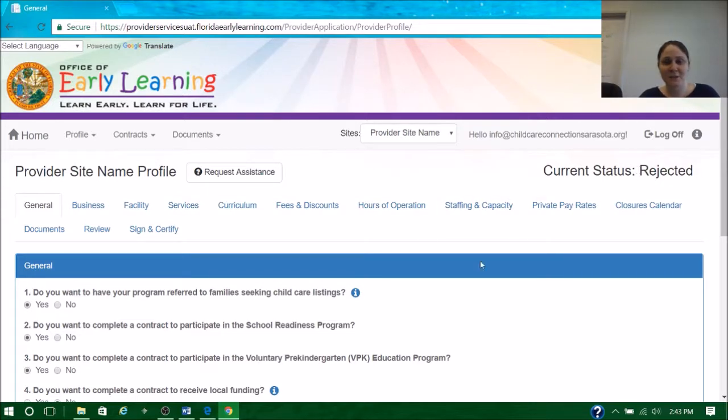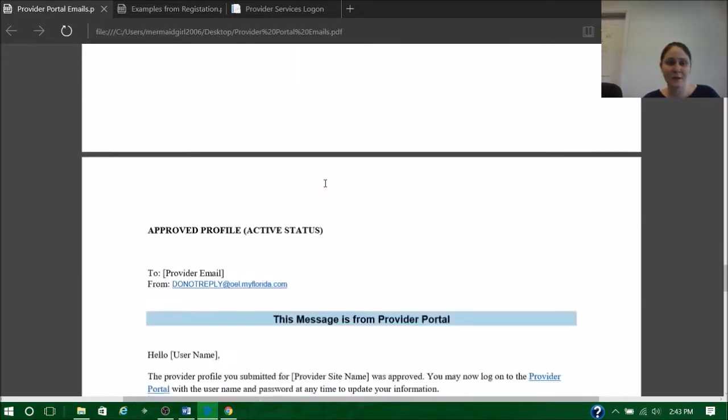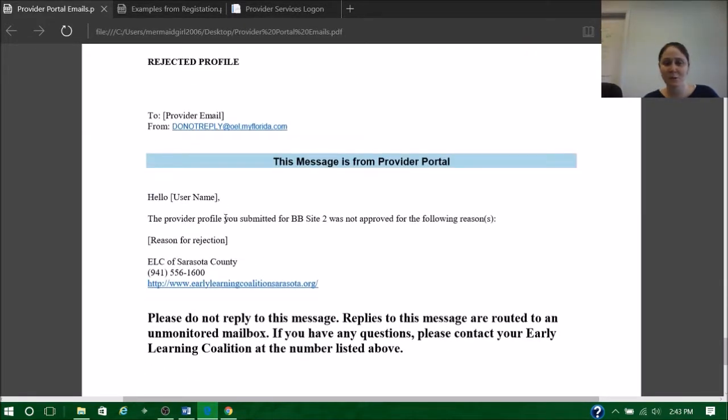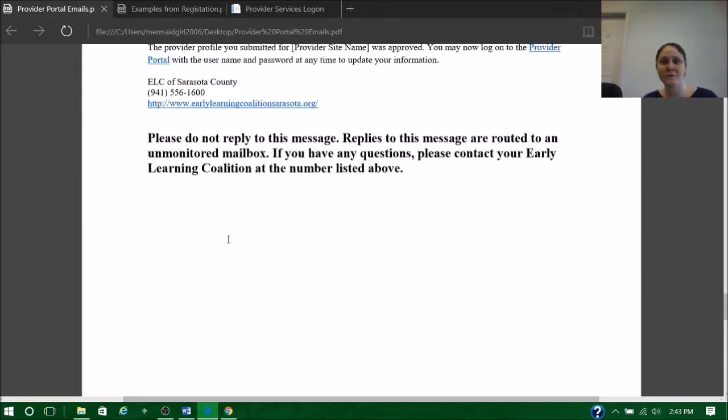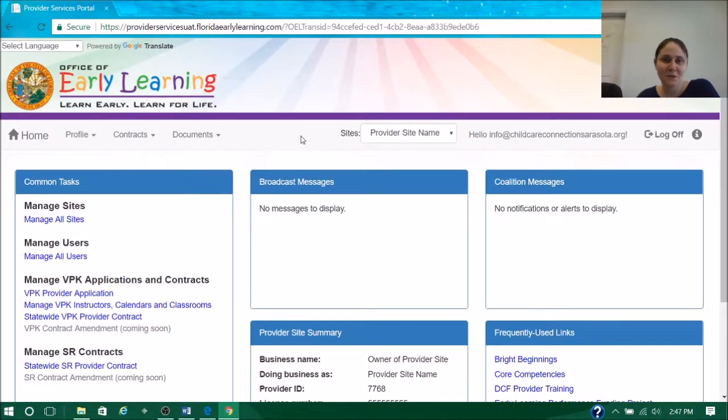And then if it says rejected, it just means that we need more information or it was incomplete, and you'll receive an email that explains it has been rejected for the following reasons, and we will include the reasons in that email. If it has been approved, you will receive an email saying it's been approved, and then we are ready to move on to the next process. After you've submitted your profile and uploaded your documents, the coalition will review them before we initiate any contracts.